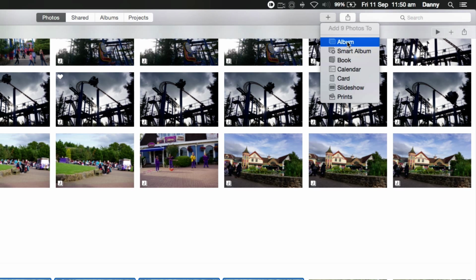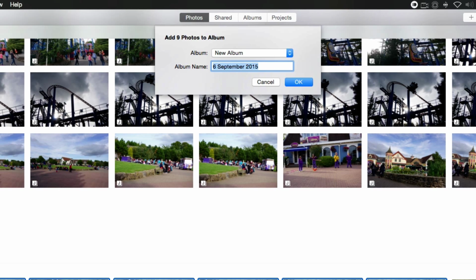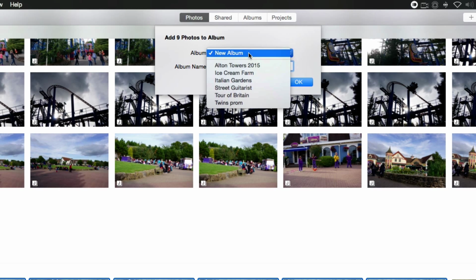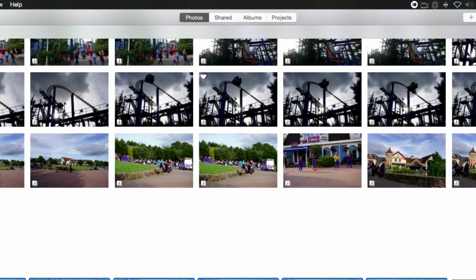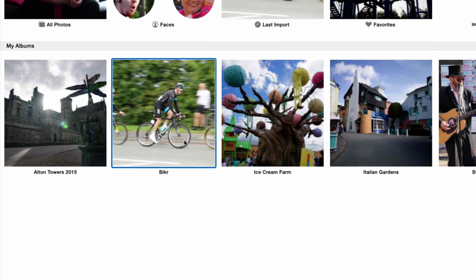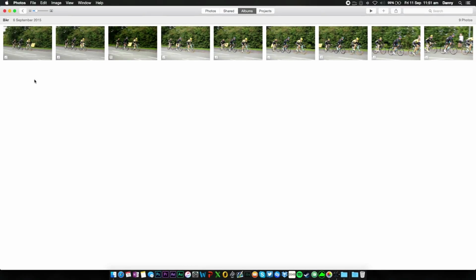So just creating an album is simple. You just literally click create album. So from here you can actually put your images into an existing album, or you can create a new album just like I'm going to, and you can create this as bike. I don't know how to spell. And if you go back over to your albums, then you'll actually be able to find that album and you'll be able to do everything that you would normally do.